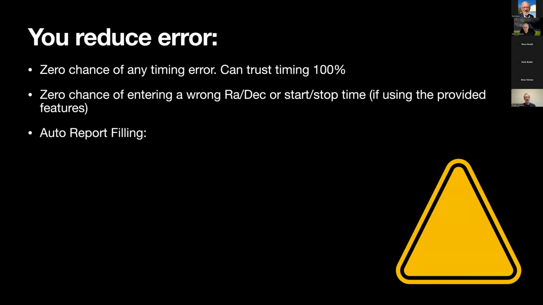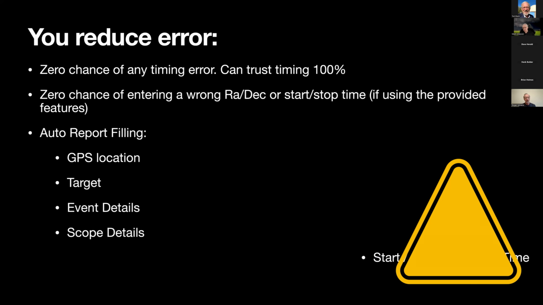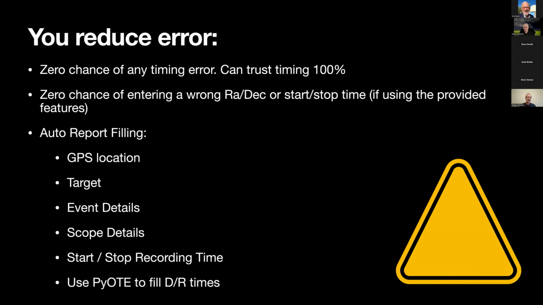It does the auto report filling. It will get the GPS location correct for you. There won't be any error. It will get the target correct for you in that report form. Again, no error. It will get the event details correct. It will get the scope details correct, and it's going to get the start and stop recording time correct. And if you use IOTA, it's going to actually fill in the DNR times for you as well. So it does a lot of the heavy lifting for filling out reports.